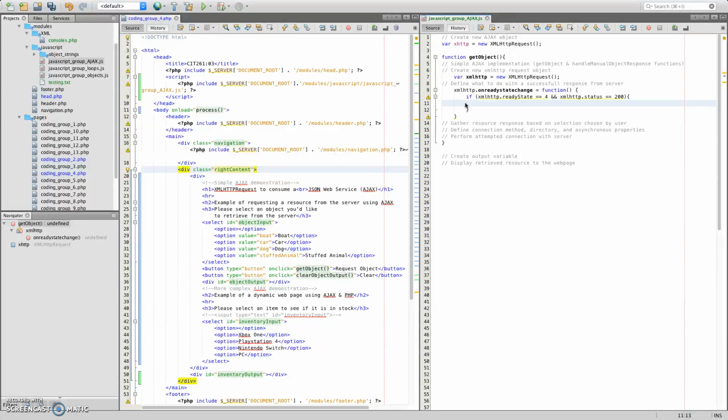Now when we receive the response from the server, we need to convert it to something that can be used. So we're going to use JSON here. Create a new variable, response, and JSON.parse. We want to use the keyword this because we're referring to a property within this scope.